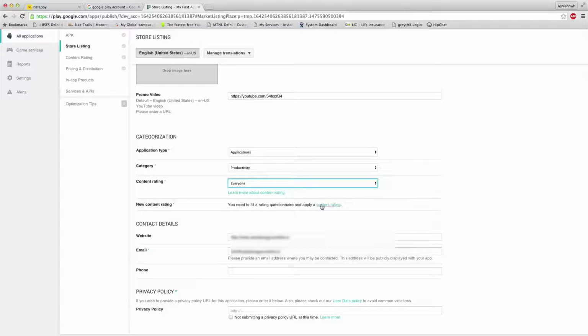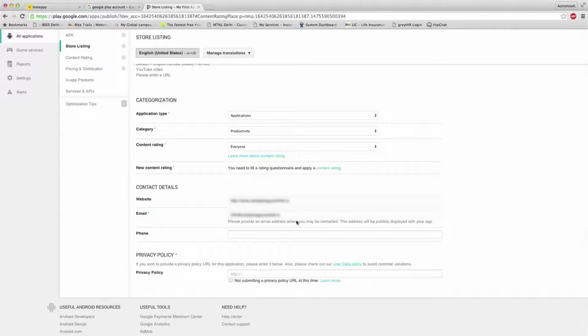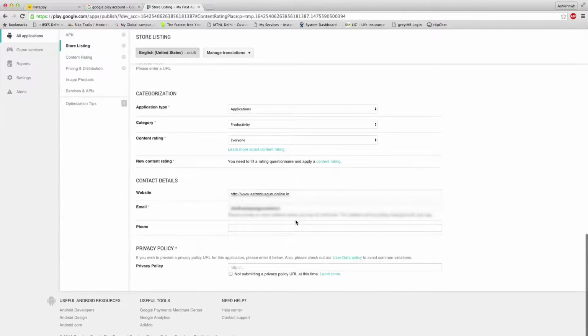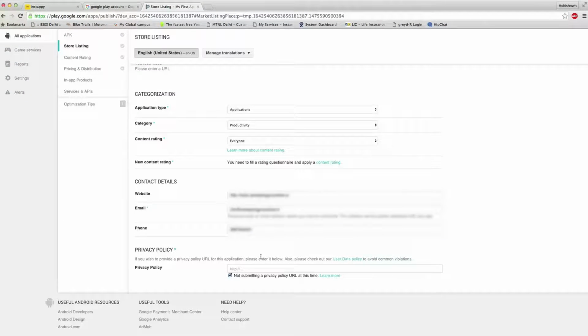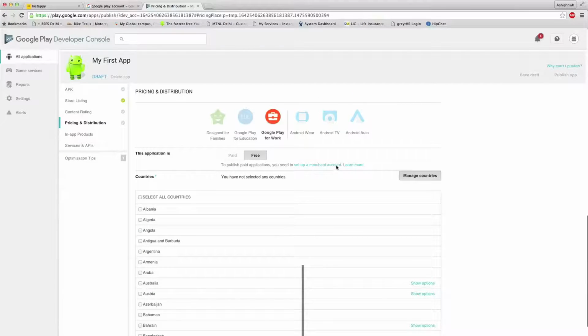Next, you need to fill your contact details. You can add a link of your website, give your email address and your phone number. You can also provide a privacy policy link for your application. Now you can move on to the next tab, Pricing and Distribution.